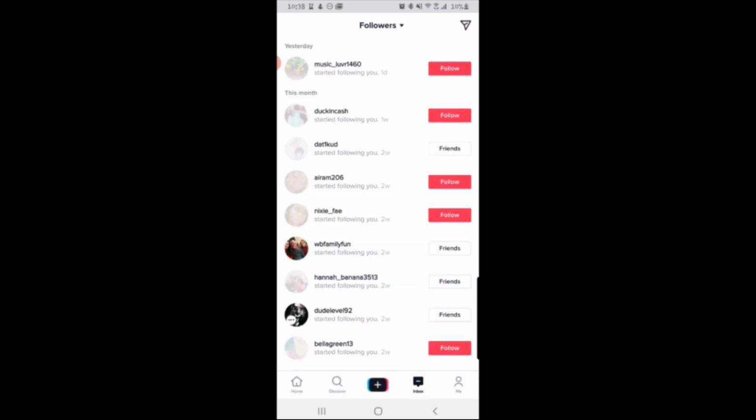And then followers. This is where everyone has followed you, so if they started following you, or suggestions to follow. Now you can see that there's two different boxes, red and white. Red is people that have followed you that you have not followed back. White are those that have followed you that you have followed back.